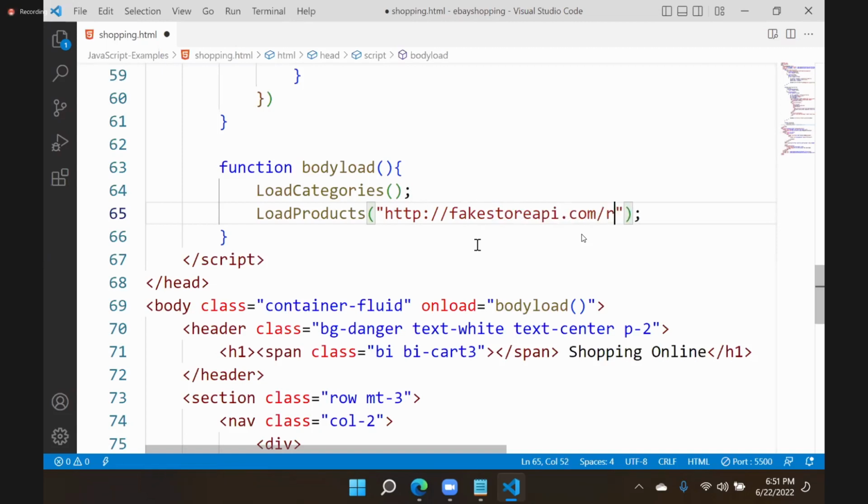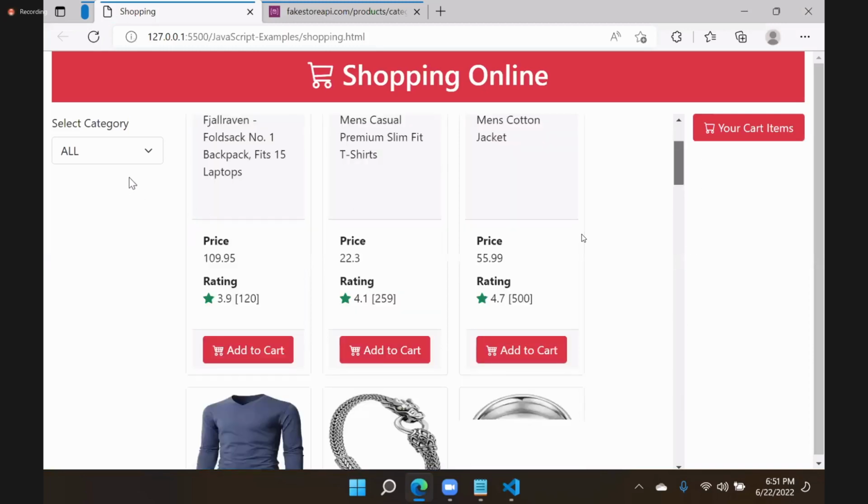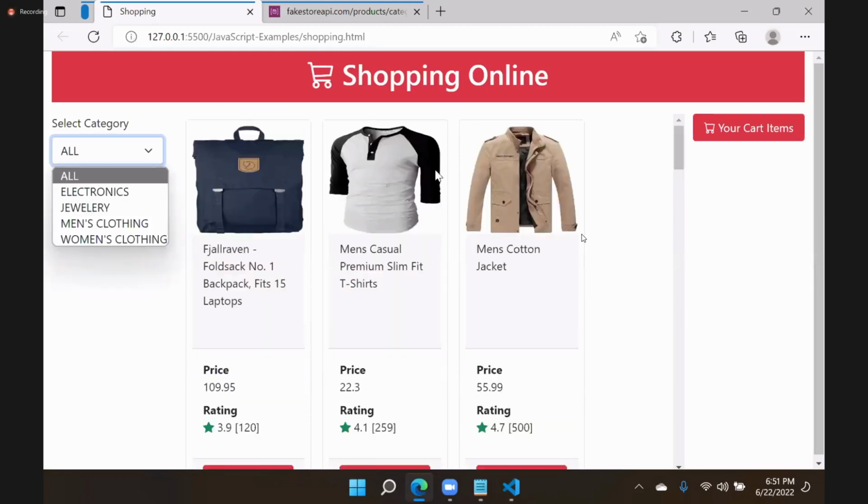http://fakestore.api.com/products. This is all products. Okay, fine. It is loading all the products now. It is working fine. Now one more important thing: when the user changes the category, only the category related products should come. So first we have to get the category name when the user is changing the category.